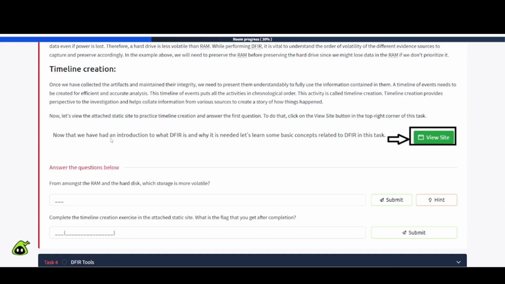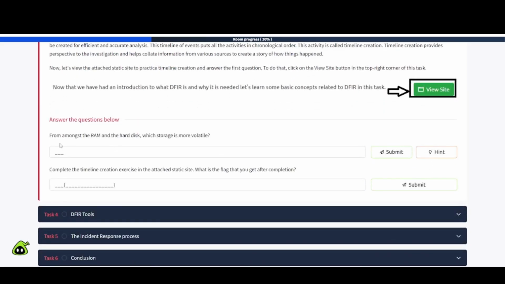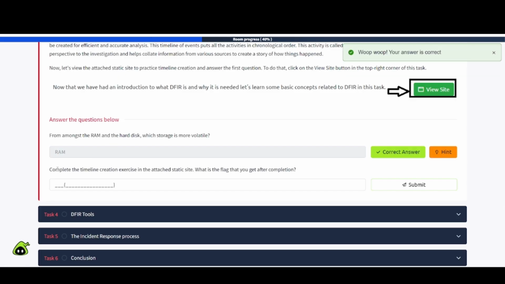Note that we have had an introduction to what DFIR is and why it's needed. Let's learn some basic concepts related to it in this task. We're going to click that Site button up there. From amongst the RAM and the hard disk, which storage is more volatile? We know RAM is going to be more volatile than the hard disk.